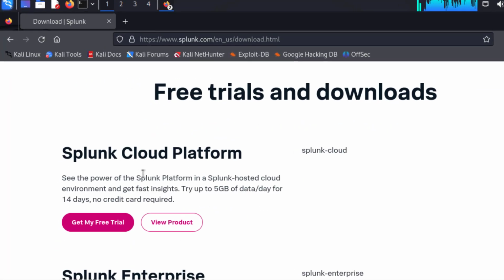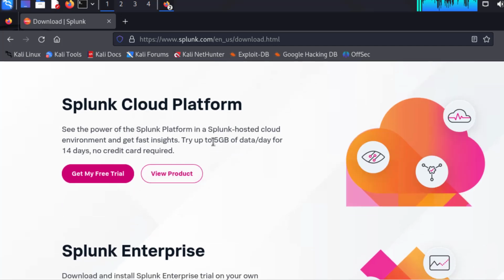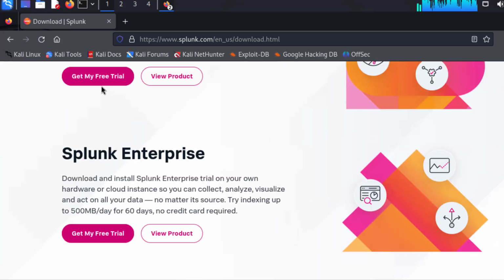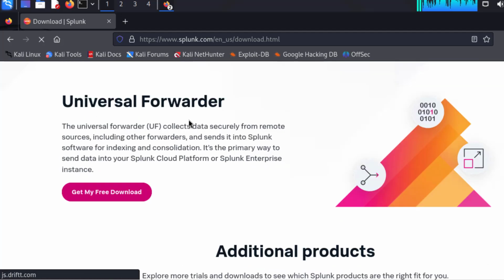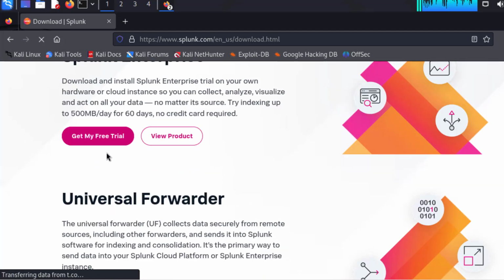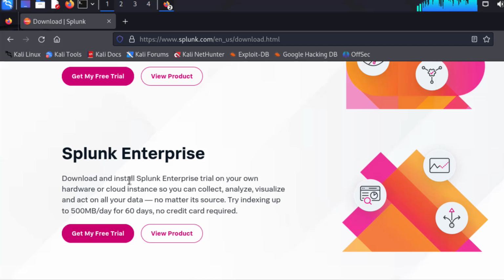Here there are three options. One is the Splunk Cloud Platform, which offers up to 5 GB of data per day for a 14-day trial. Splunk Enterprise is 500 MB per day for 60 days, and then there is the universal forwarder. We will go for the Splunk Enterprise account. So, get my free trial.